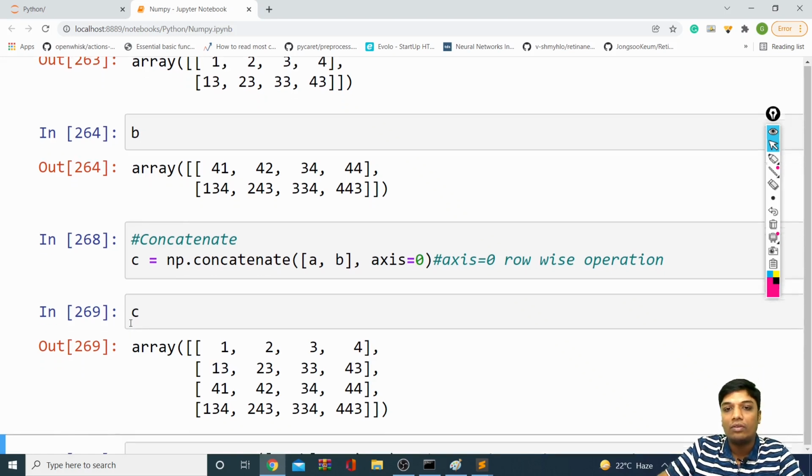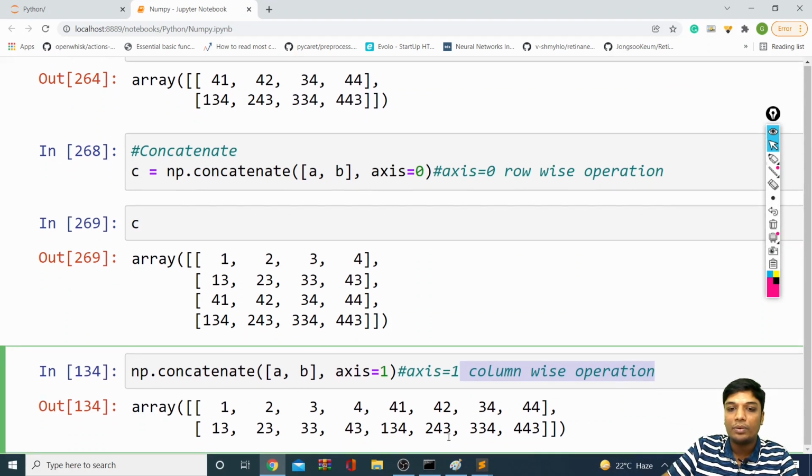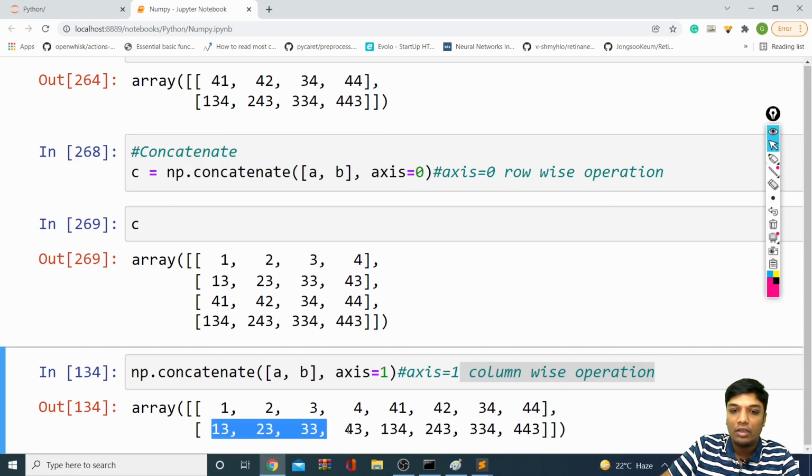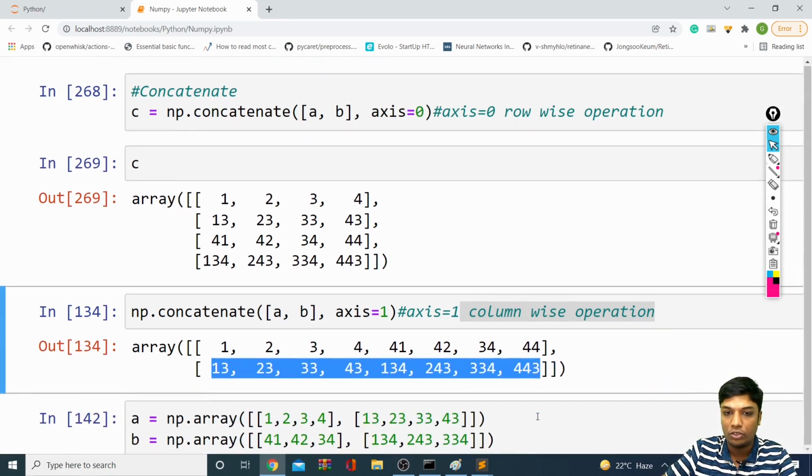If you want to concat column wise, you can mention just axis equal to 1. If you mention axis equal to 1, it will go with column wise operation. In column wise operation, you can see it is concatenating column wise. You can see 1, 2, 3, 4. Then we are getting 41, 42, 34, and so on. And here we are getting this. So in this way, either row wise or column wise concatenation can be done.